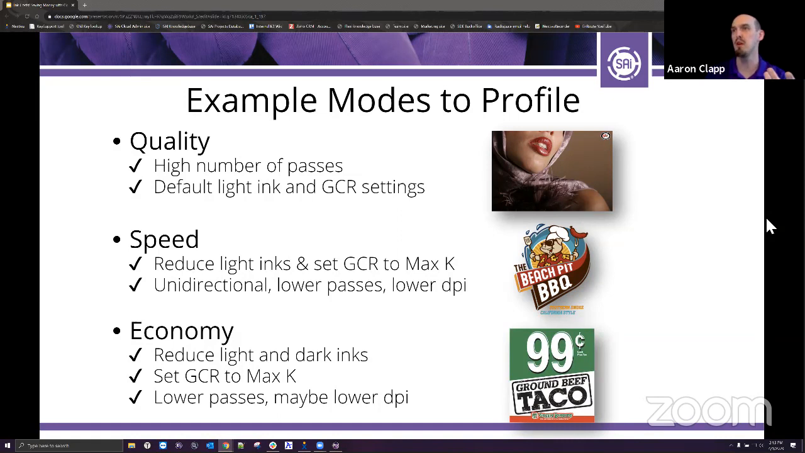The next one is going to be a speed print. We're still using good quality, but we're just doing it faster. So we might want to reduce the light inks a little bit and set the GCR or the gray color balance to max K. So we're using the maximum amount of black. We might go to unidirectional, maybe lower the passes or possibly lower the DPI a little bit. And then when we go to economy, we're going to reduce the lights and the dark inks. We're going to set the GCR to max K, and then we're going to lower the passes and then also lower the DPI.